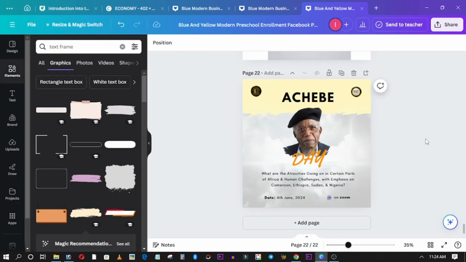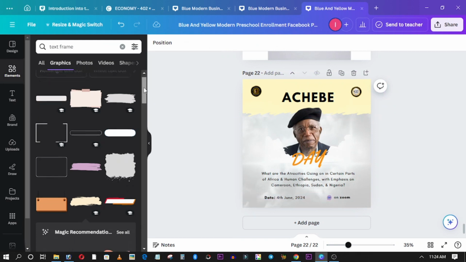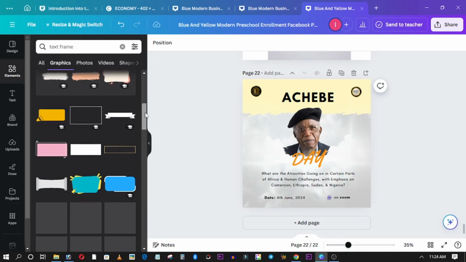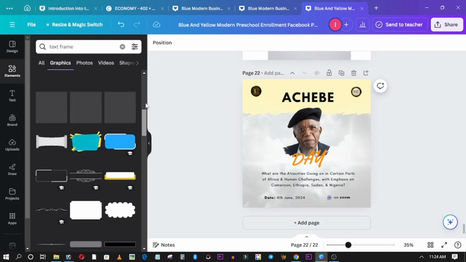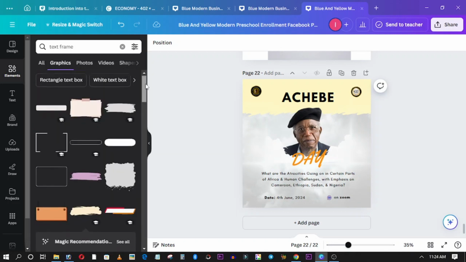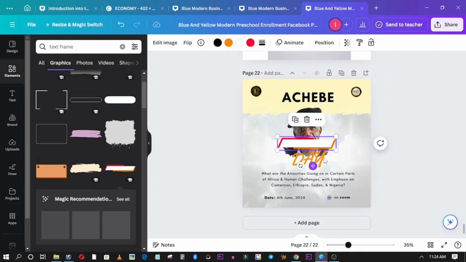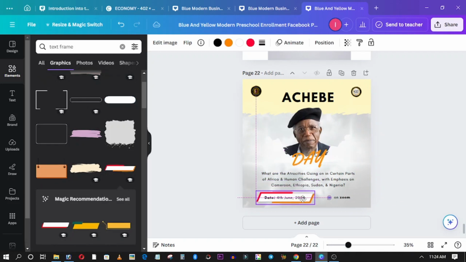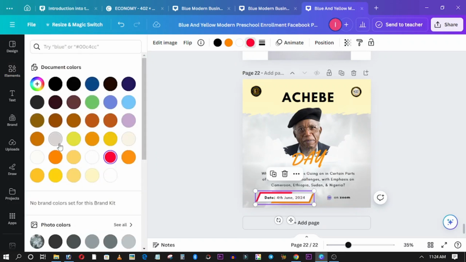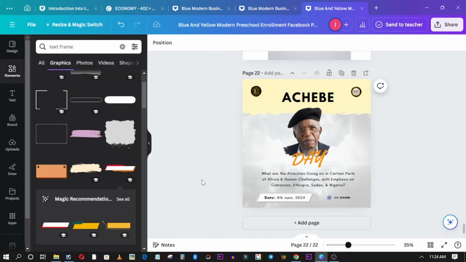Okay, so I can now look for a text. So let's say I want to have this position. So I don't want the red. I want everything to blend. Okay, so I can have it duplicated for this.